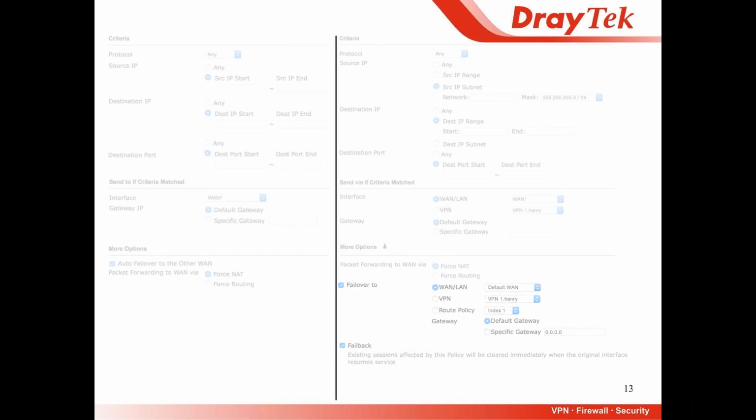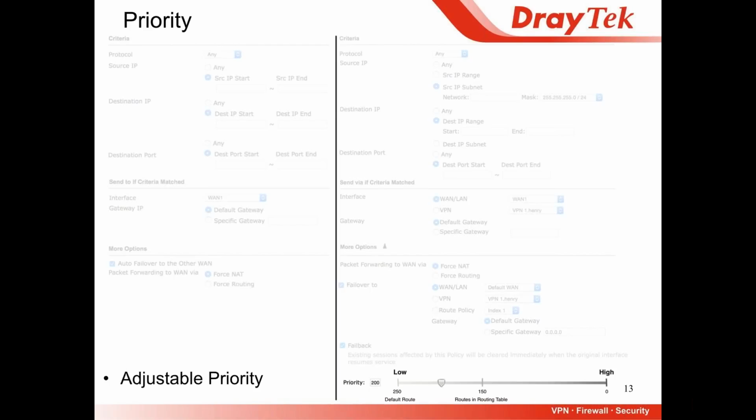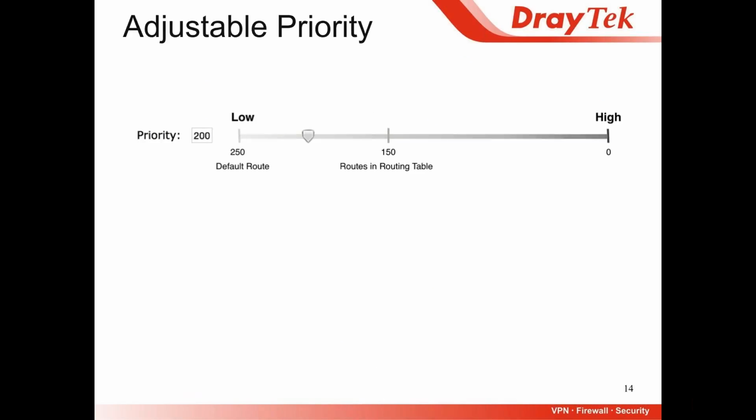The last one, the priority. Now you can configure your priority for each policy. If you drag to the right side, you can set the priority higher. If you drag to the left side, you have lower priority.